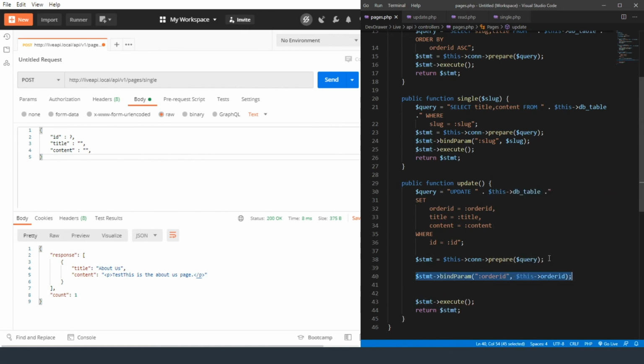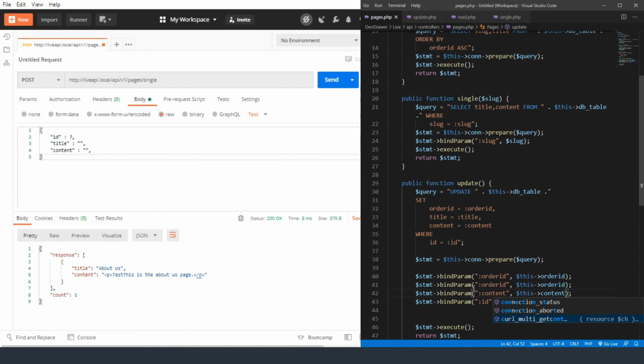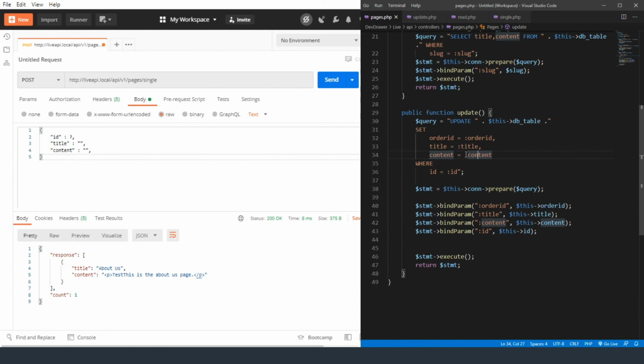Okay, let's go ahead and copy this for title, content, and then eventually the ID. So let's get this, make that a little bit easier, and then here we need to pass the content, and then up here we need to pass the title and title. Okay, so now we have all of the information that needs to be passed in order for it to update here. So let's go ahead and run our statement execute, but if it doesn't execute correctly, we want to show an error.